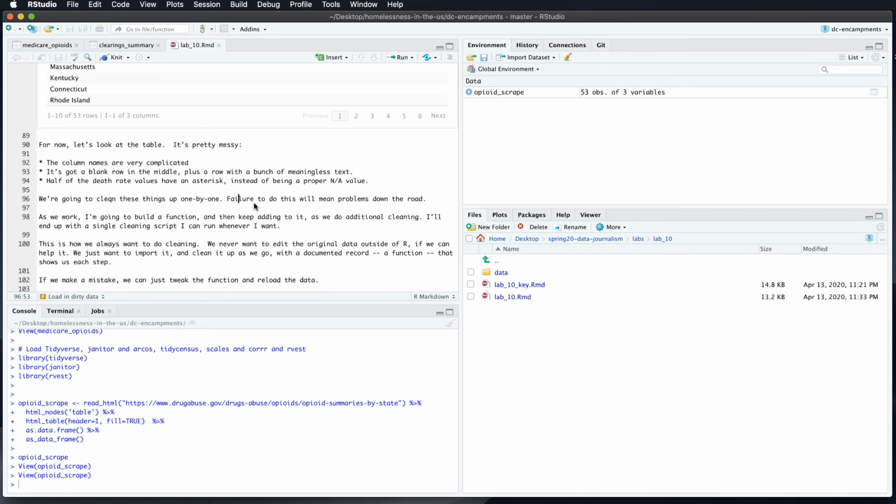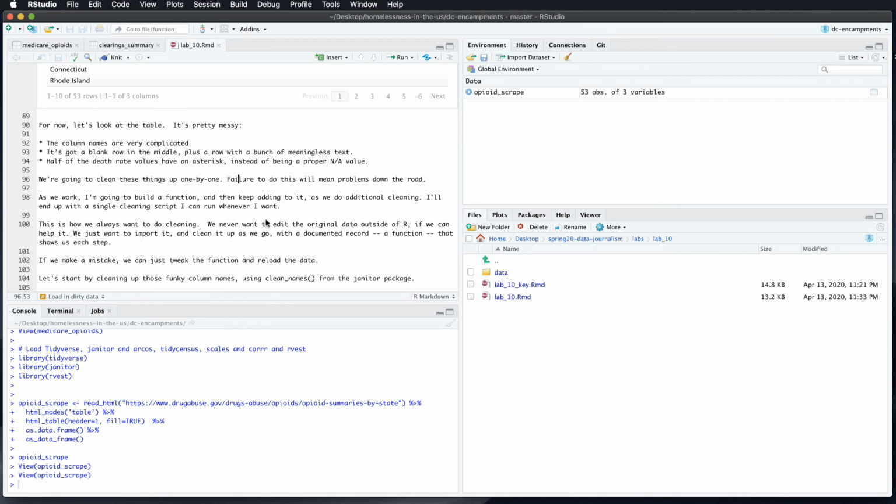So one thing about process here too, as we work, I'm basically going to build a single function and then keep adding to it every time we want to do some additional data cleaning. And this is generally how I'll structure things in my document. I'll load in the data up top. I'll do some cleaning to it. After it's cleaned, I'll then do some analysis. And so if I want to do some additional cleaning, I'll just go up to the top and update my script. This is always how we want to do data cleaning.